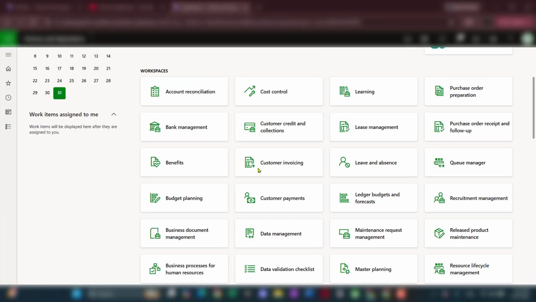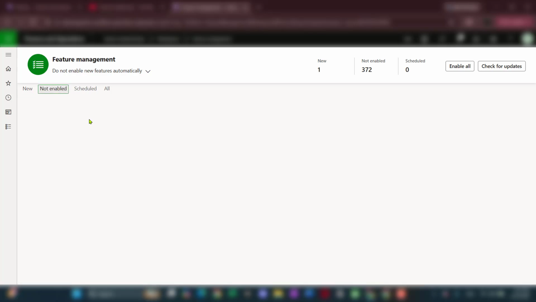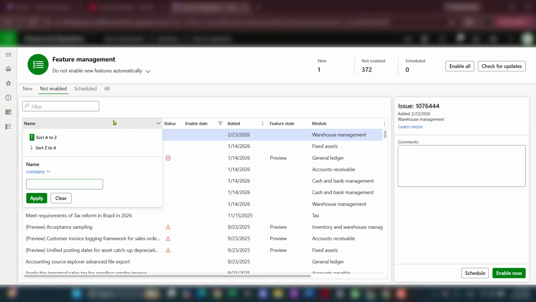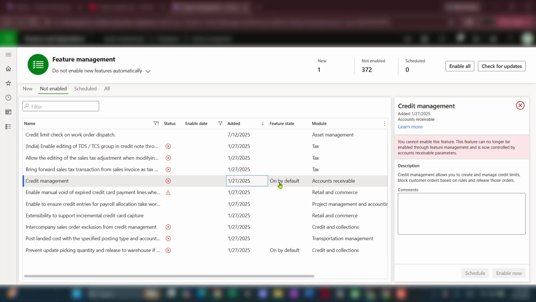So here, if I navigate to feature management and let's go to not enabled, sometimes you may not find it either. So from my drop down, let's try if we do credit management, that should be the name of the feature, and apply it. Here, it actually shows it is on by default and the module is accounts receivable. And on the right hand side, you have a clearer picture saying the feature can no longer be enabled through feature management. And now it's controlled by accounts receivable parameters.